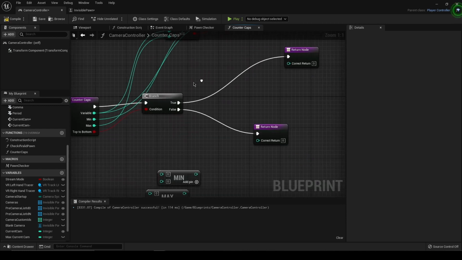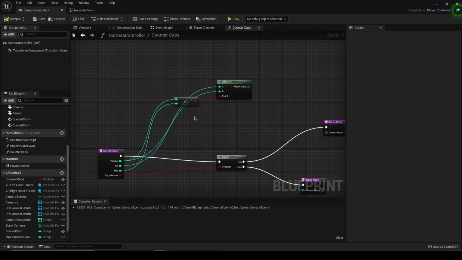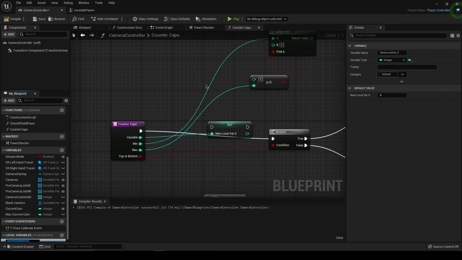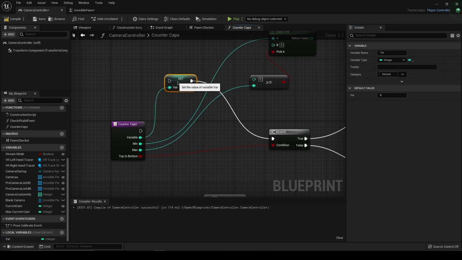Oh man, this is why we're going to hide this in a function. This is going to look so hairy and gross. Wait, can we make local variables? Yeah. Let's do that. I'm going to name it var. Just going to make a bunch of these first.